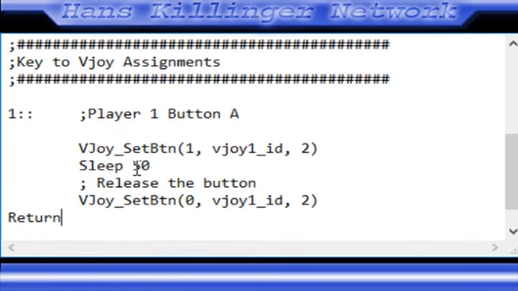And we're going to have it sleep for 50 milliseconds, so basically just enough time for you to tap the button. Then we send that VJoy set button again, except this time we put a 0 instead to release the button. And then we finish it off with return. That finalizes that button. So now button 1 is mapped to the player 1 controller, button A.